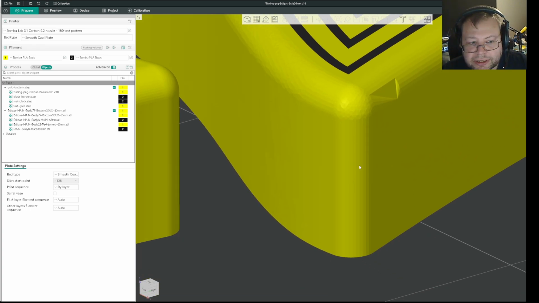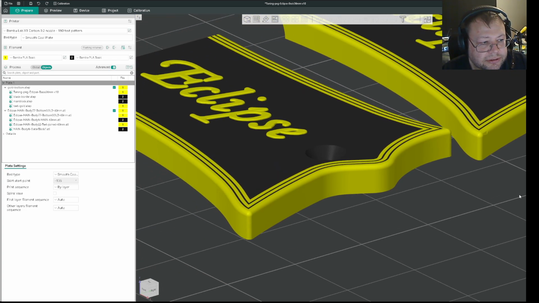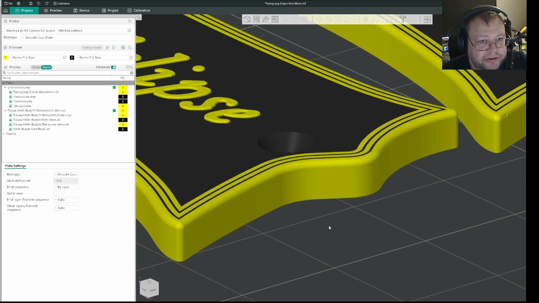This is the STEP file. Look at the corner here, and look at the edge. Even from here, you can tell that this looks so smooth on the corner. This one looks grainy as hell.